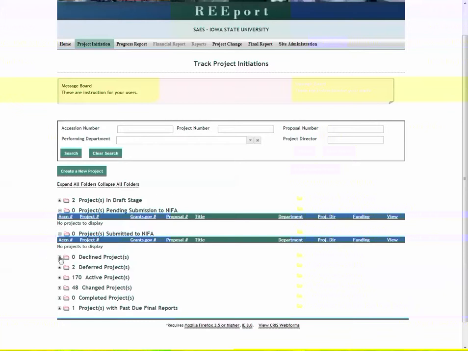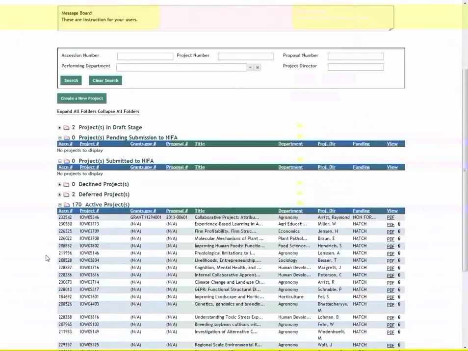The Declined folder, this is where it moves if the project was not approved. Then there's the Deferred folder, which is where a project moves if it was deferred, which allows you to make edits and then resubmit it to NIFA. Then there's the Active folder. If a project was approved, it becomes an active project and moves into this folder.